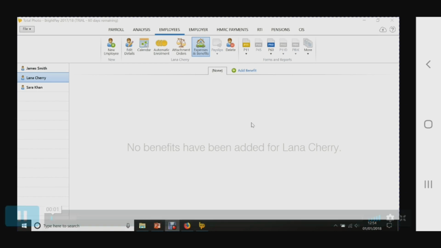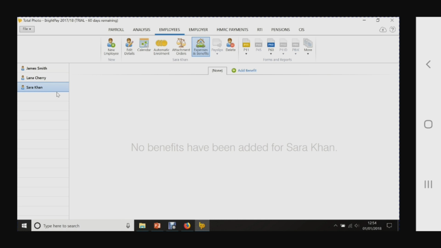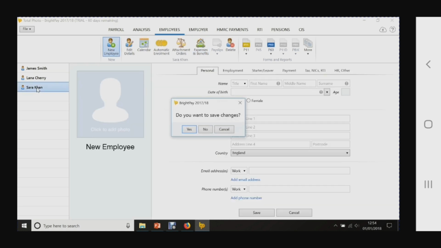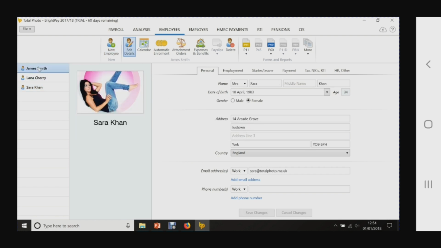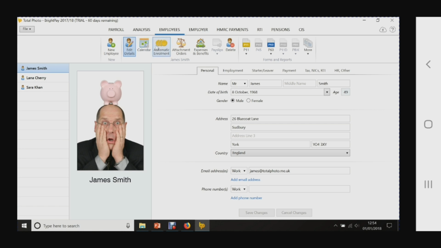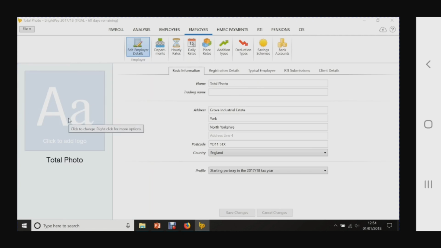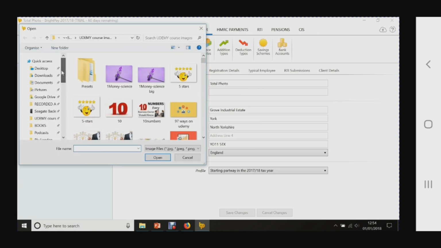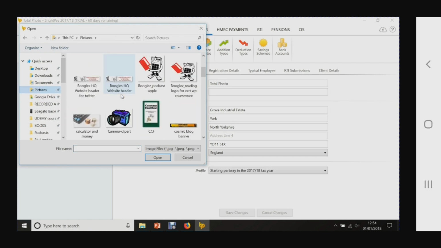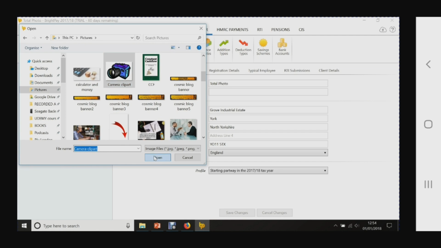So there's a few more settings that we can include. I've just added pictures under the employees for Sarah and for James. So we're here at the moment under employees. For employer, if we want to put in our picture or our logo, whatever that might be, for its total photo, I could just put in the camera there.